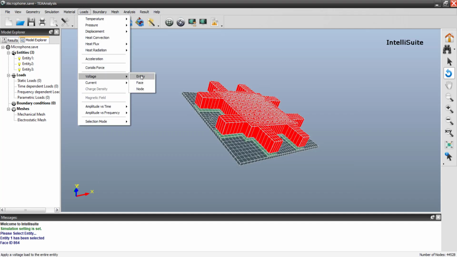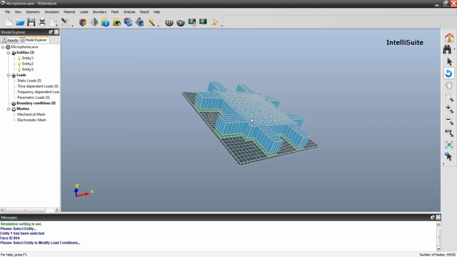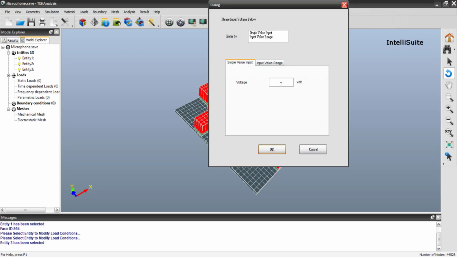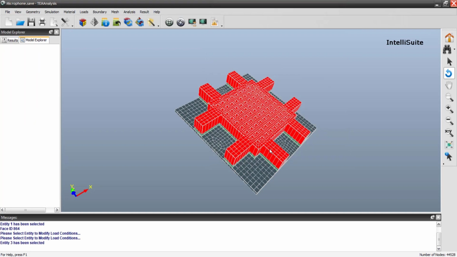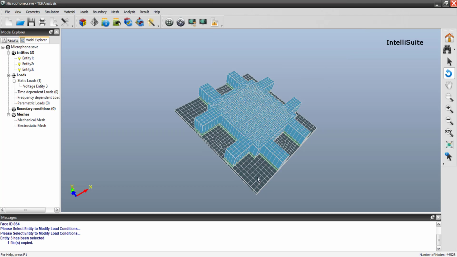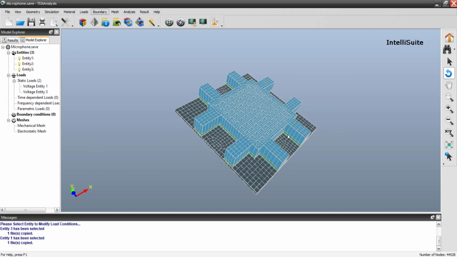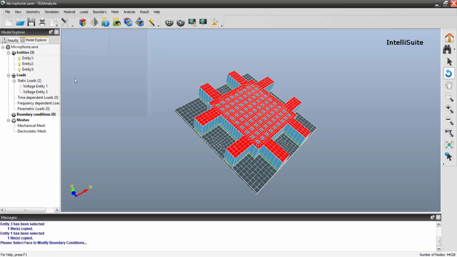Then we go to loads, voltage, entity. So we select the top entity. Say we apply, let's apply voltage 5 volts, and in the bottom we'll apply 0 volts. Let's fix the boundary conditions. Click OK.